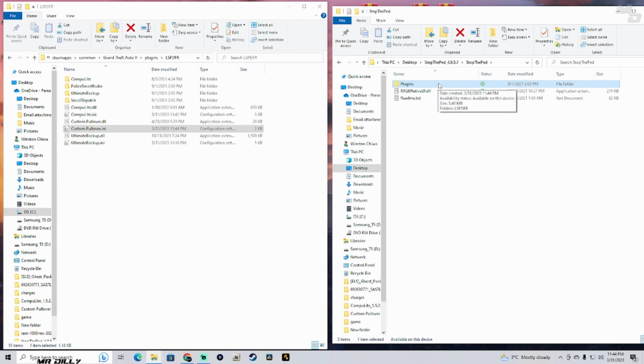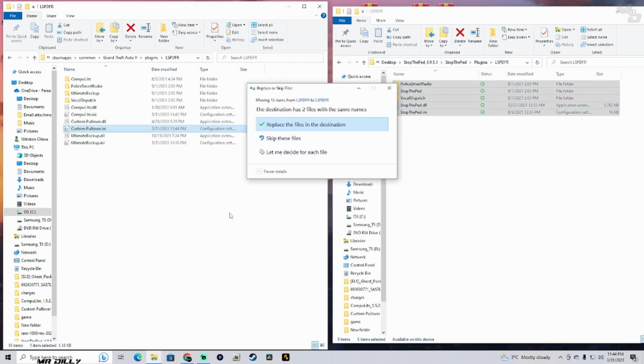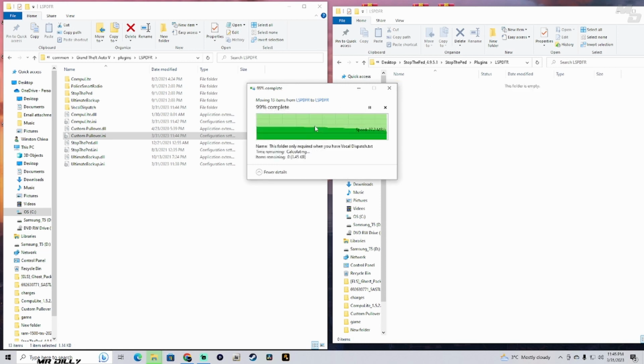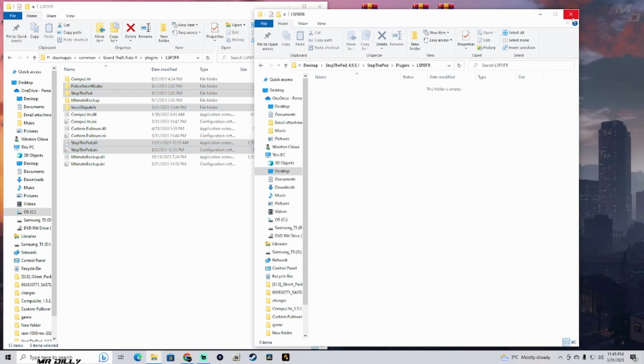So we're just going to navigate to plugins LSPDFR, and take all of these files in here, drag and drop them inside our LSPDFR folder, inside our GTA 5 plugins LSPDFR, and we can replace these files right here. All right, and that's pretty much it.